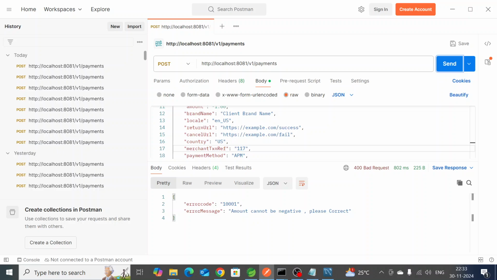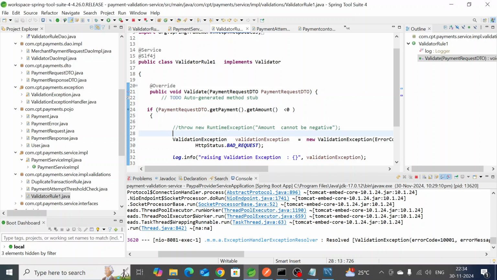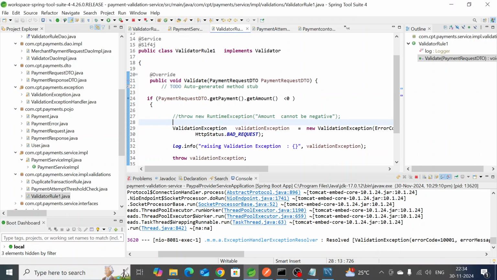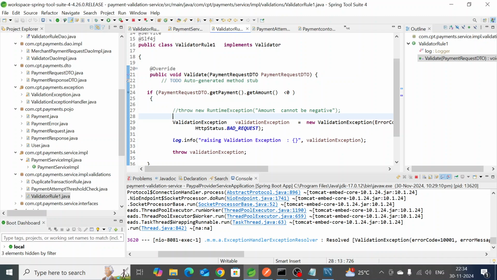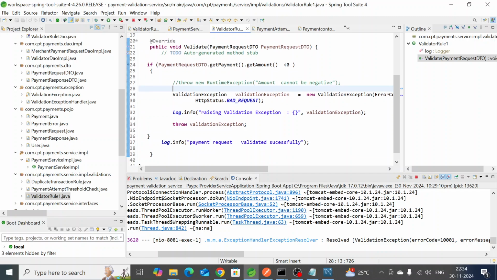Here you can see the error code is 1001 and the error message is amount cannot be negative, please correct it. This is the error code and message we are throwing. There are three validations in the validation framework we are following. One is the validation rule one, which is the entire structure. In that, if the amount is less than 0, we throw the exception.